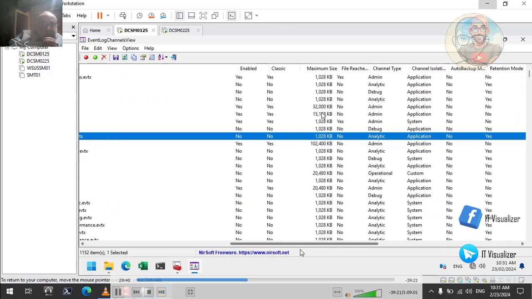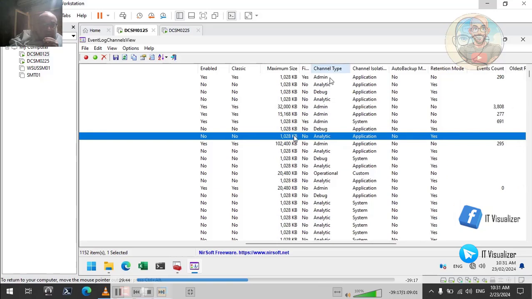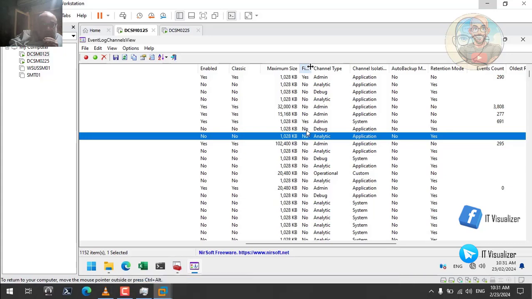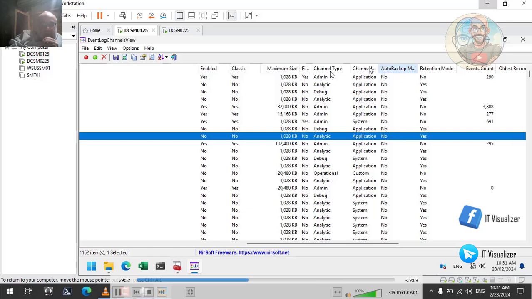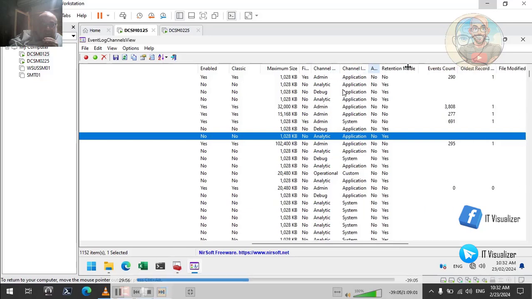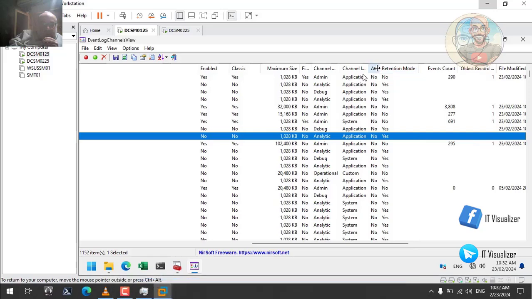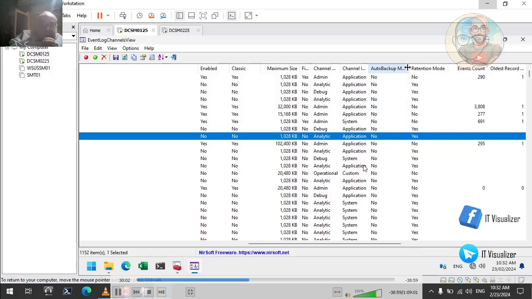We have seen the maximum size of the file. Is it reached or not? Does it reach the maximum log size? No, it didn't reach it. For example, one of them has reached the maximum log size. The channel, okay, the type of information included in the logs. We have the channel. This is for the application, for the system.